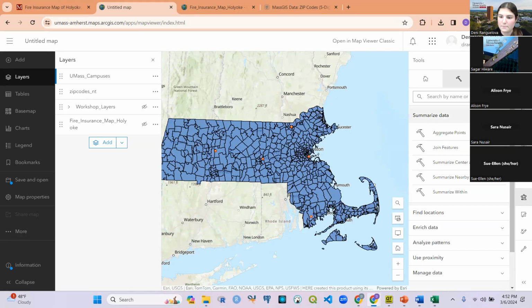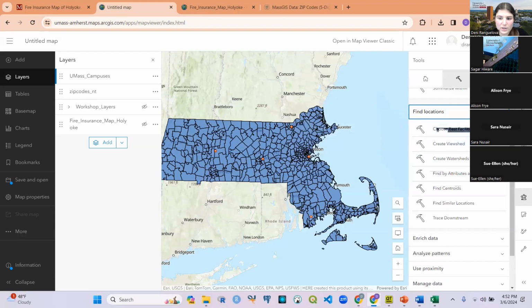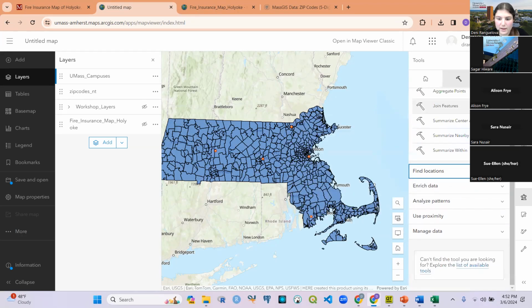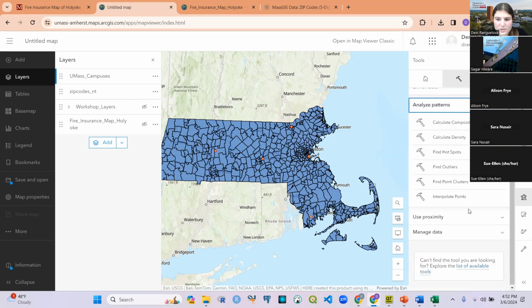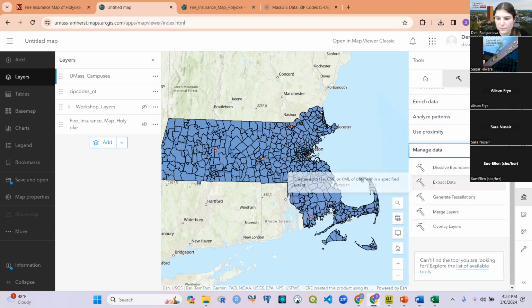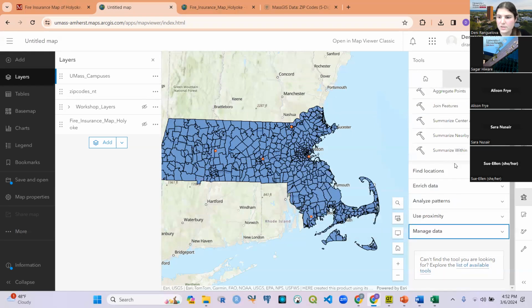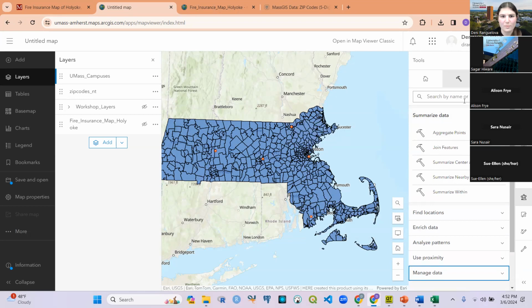I've heard great things. So from the small suite of ArcGIS Online tools, we can summarize our data. We can find locations if we're working with watersheds and things like that. We can analyze patterns. Like we can calculate density if we're working with population data or buildings, and calculate hotspots and clusters. We can create boundaries for our data and dissolve them, merge layers. But for today, one of the most common tools that I have seen people use is a spatial join.